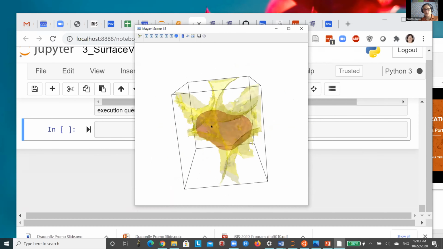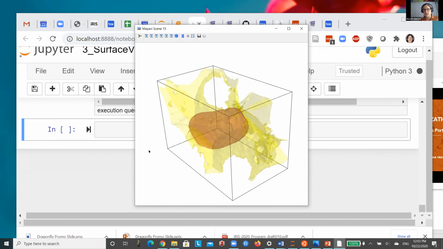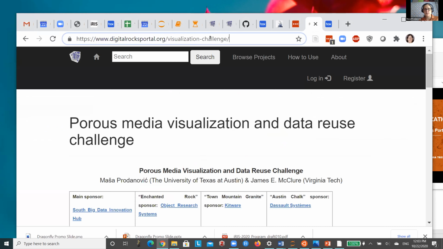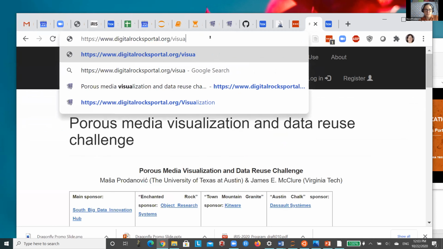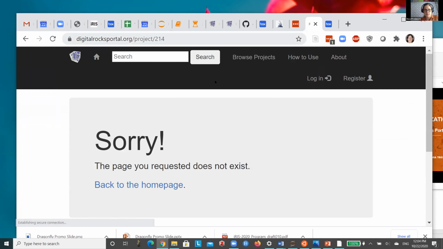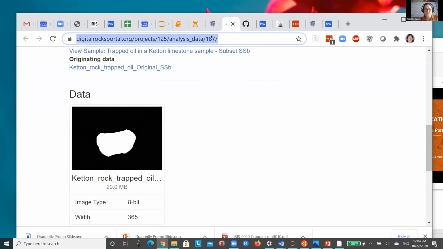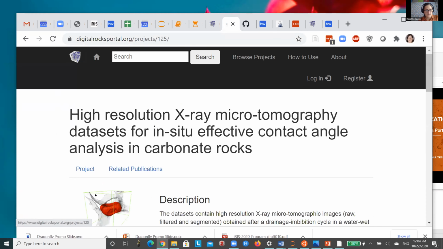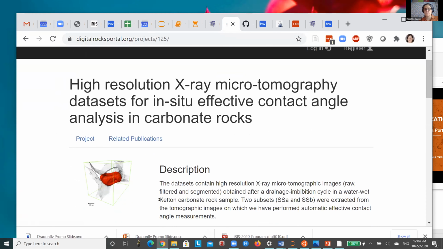And I just want to show you that what's shown here is on the website, is it project 214, I think? I think, we'll see now. No. Oh no, that's the previous one. Which one is it? 125, here we go. This is very close to this visualization right here, just at a different angle.